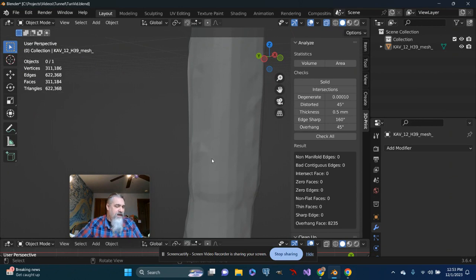I guess the one other thought I have is maybe I consider using some sculpting tools to just kind of smooth things out a tiny bit. So maybe I'll do a little bit of that shortly.